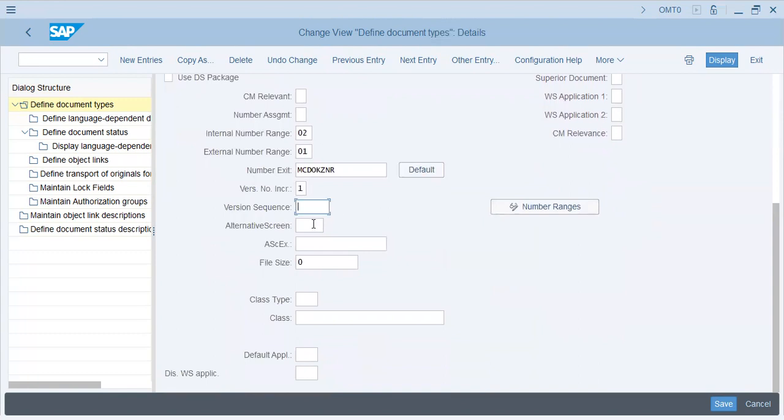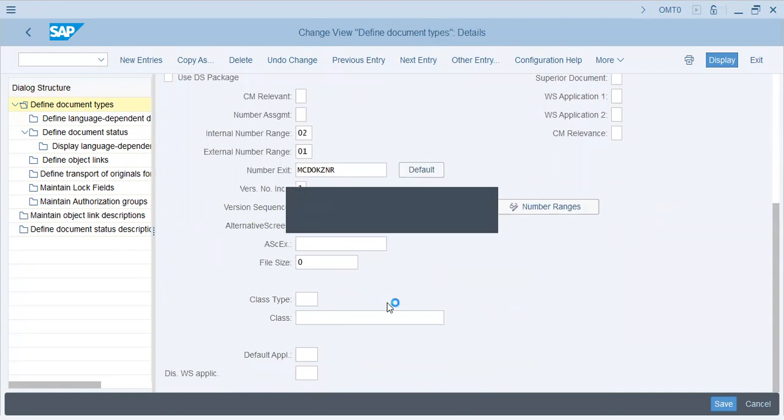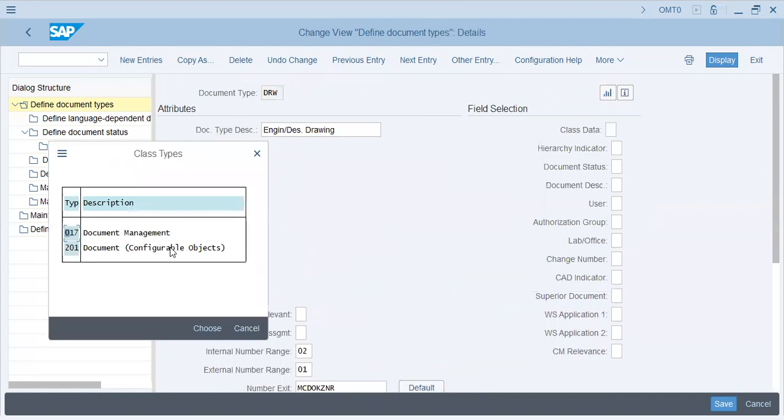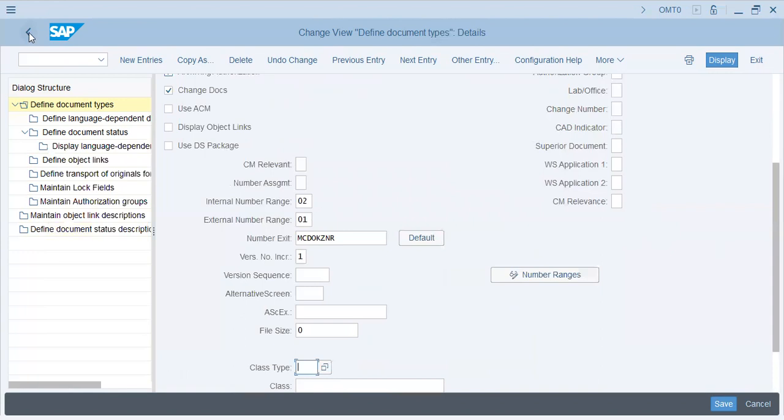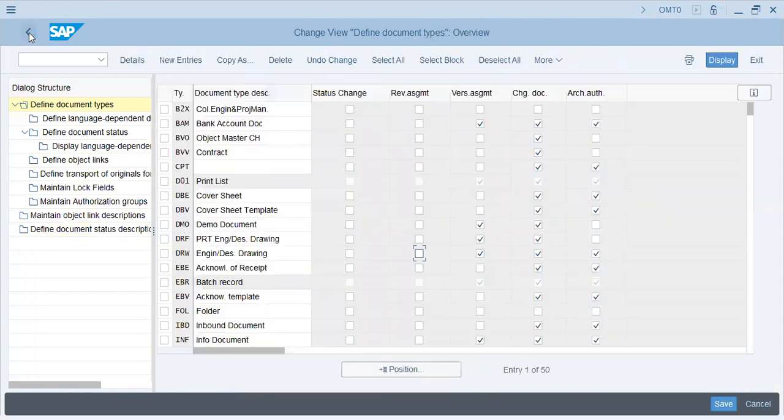Version sequence. Now, version sequence is draft version, saved version, authorized version. You can put these versions over here. Class type. What kind of class? Class is basically used for ABAP. Document management, document configurable object. This is for ABAP. So this is how you can create your document types.